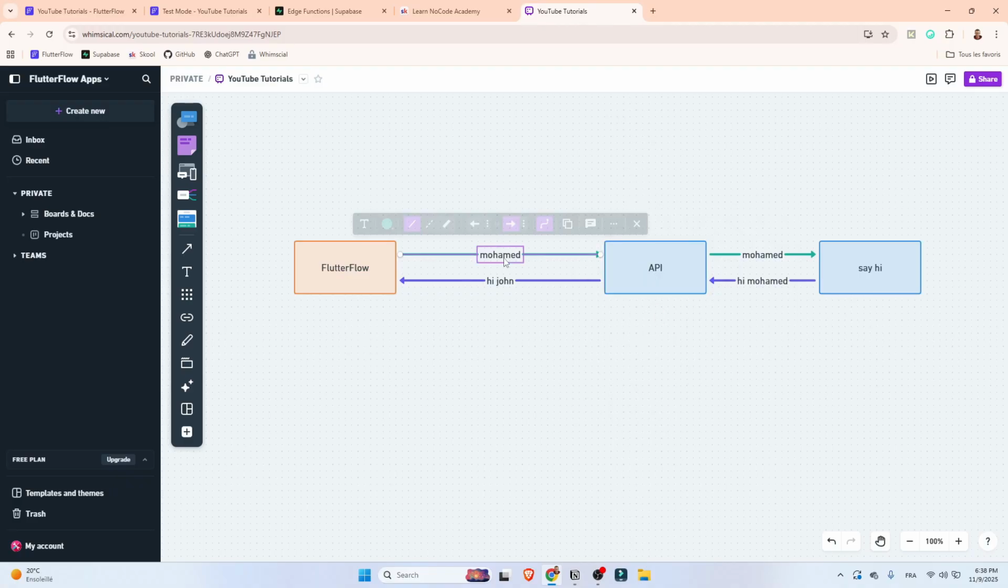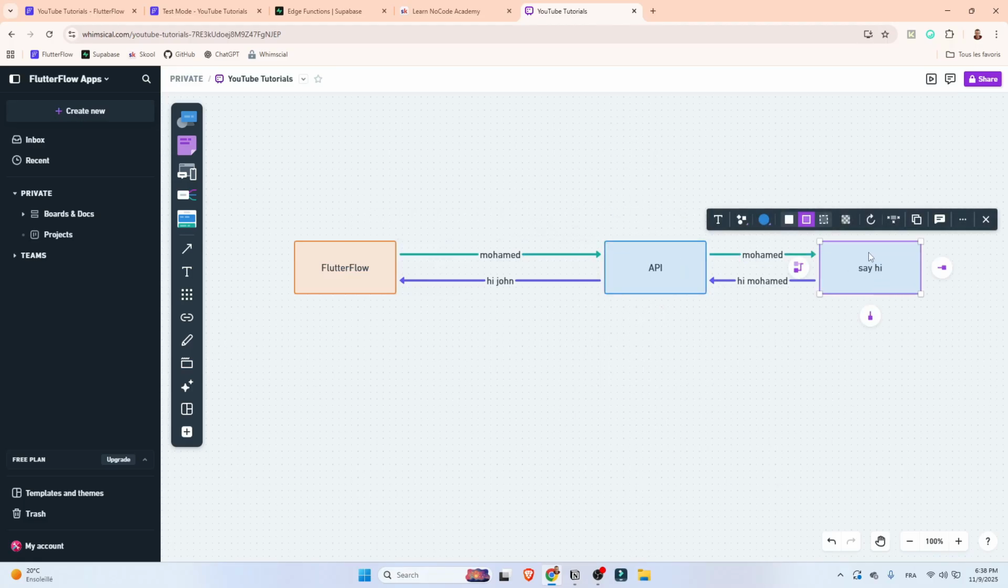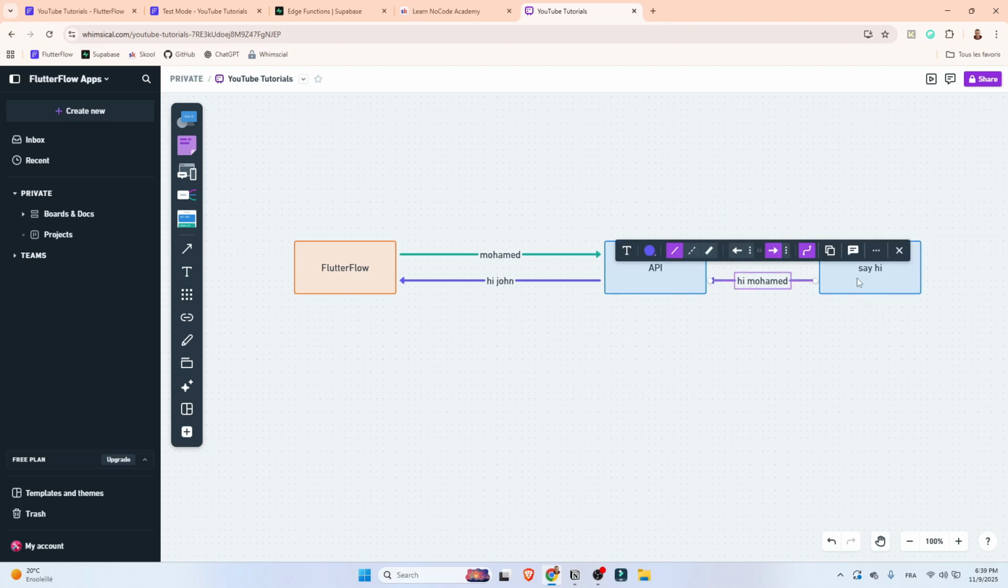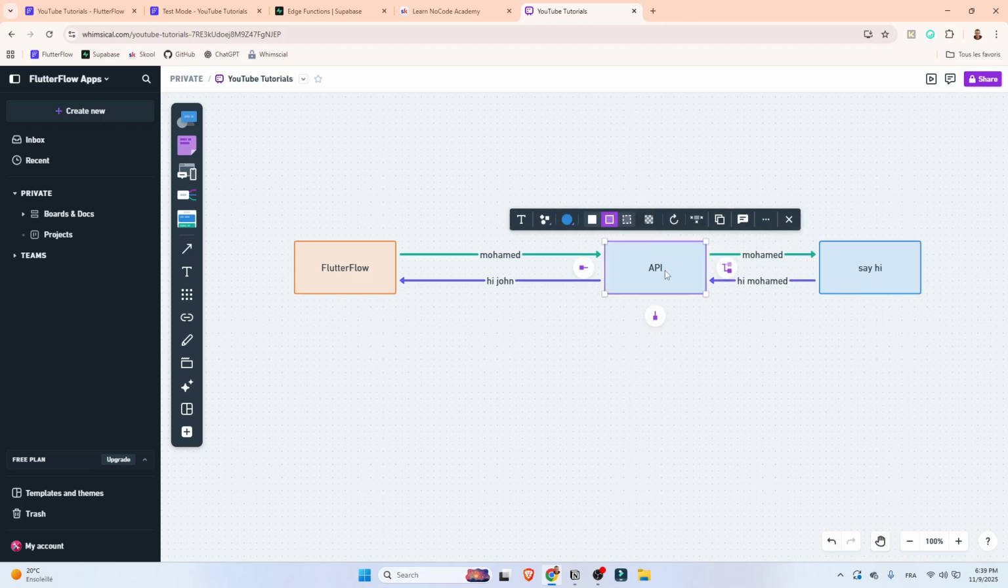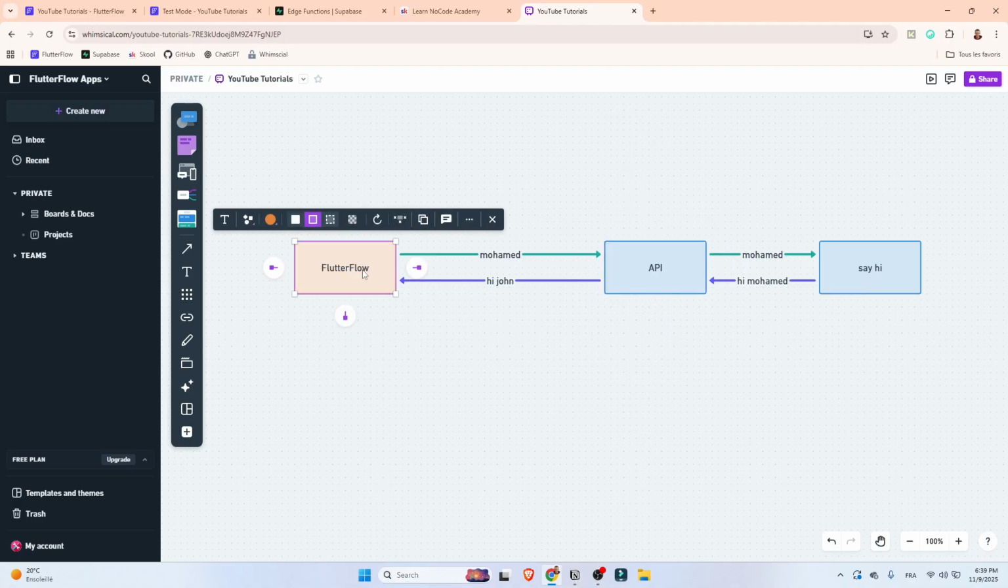It just checks your order, which is the name. It will take it, then give it to what? The actual backend or system. So the API will take it and give it to the system. The system, or your backend, or you can call it whichever you want, will then return hi Mohammed. It will give it to the API, and the API will give Flow the result. So that's how it works.